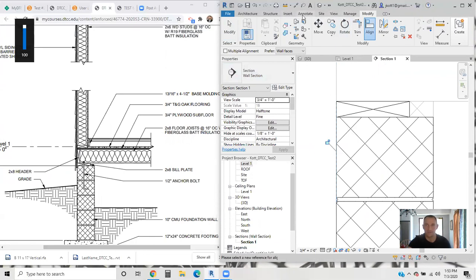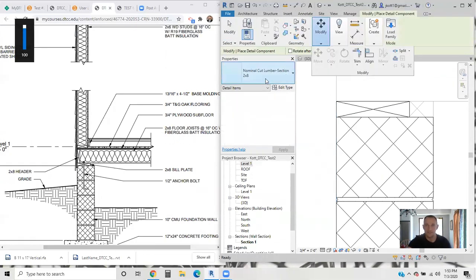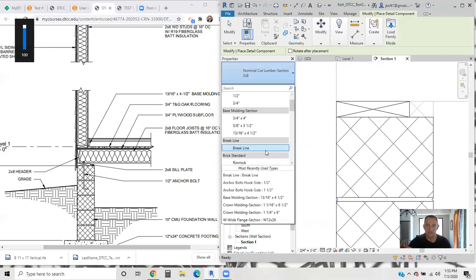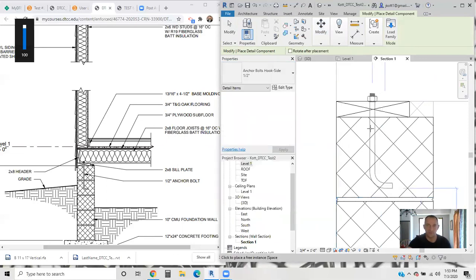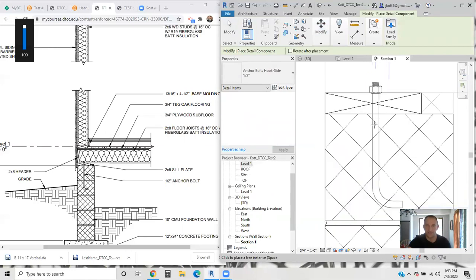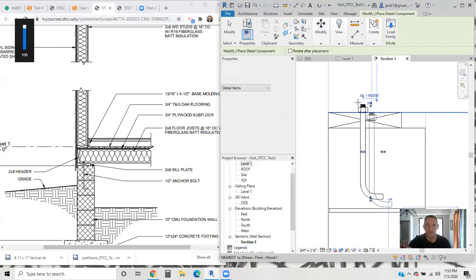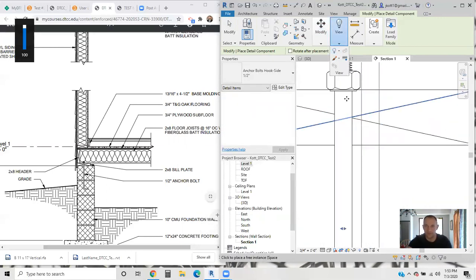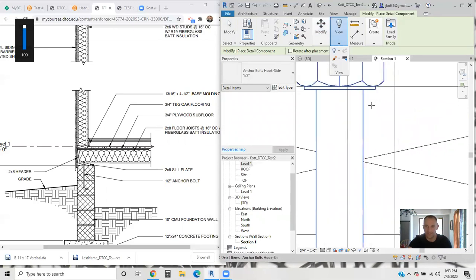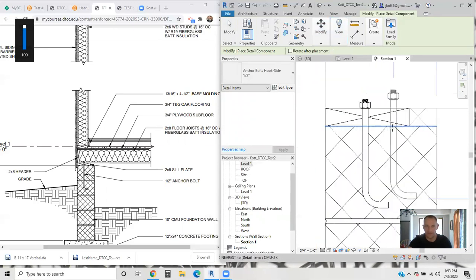So we'll come back into Annotate, Detail Line, and then you'll see there is a 1/2 inch anchor bolt family already provided in this file. So you just need to select it. You don't need to load anything in, which is very convenient. You don't have to get too nitpicky with it. Like you can see the washer head is actually embedded, but that might not be the case in the actual construction.